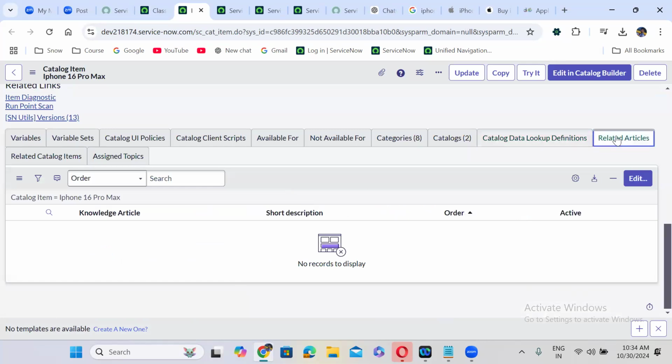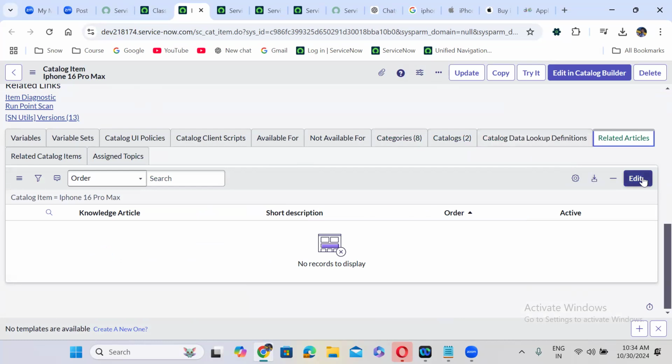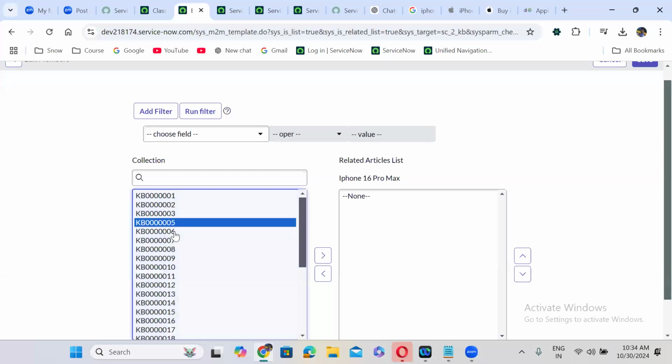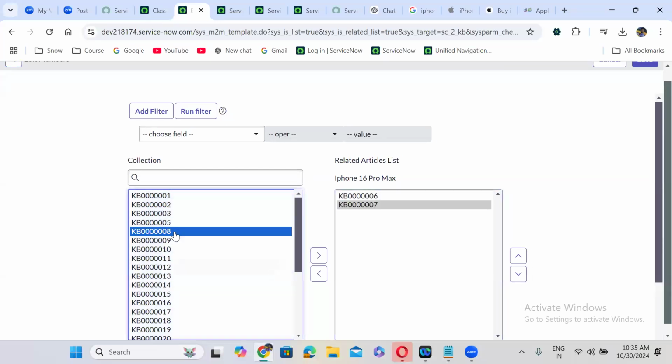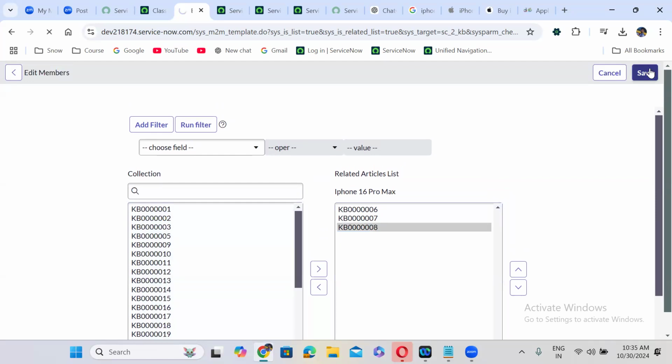Related articles. Are there any knowledge articles that are related to this catalog item? You can tag that knowledge article to this catalog item, guys. If you have any created knowledge articles that are related to this catalog item, you can tag those knowledge articles to this catalog item. So I'm actually adding these three knowledge articles to this catalog item.